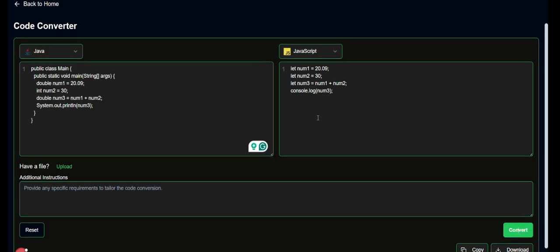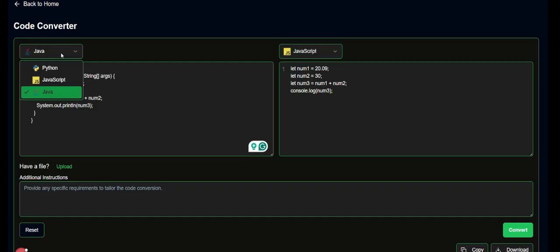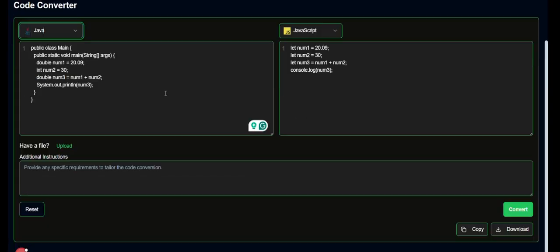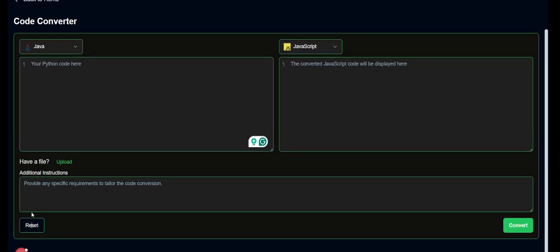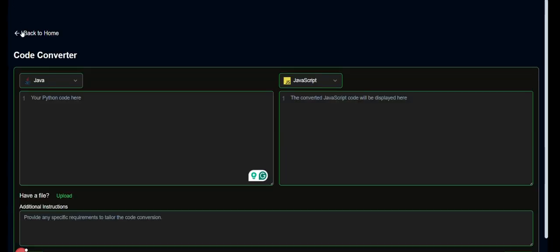So this is our project on the code converter, which converts code in a particular language to code in the desired language. In this project we are just dealing with Java, Python and JavaScript. So let's see all the features of this app.